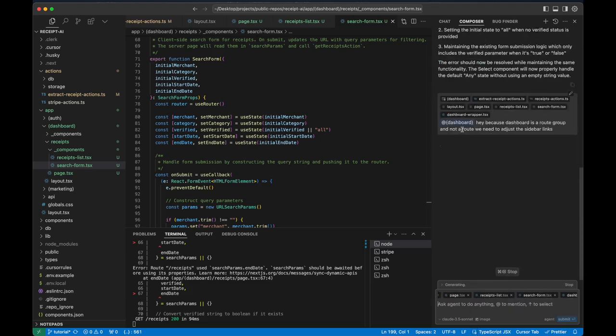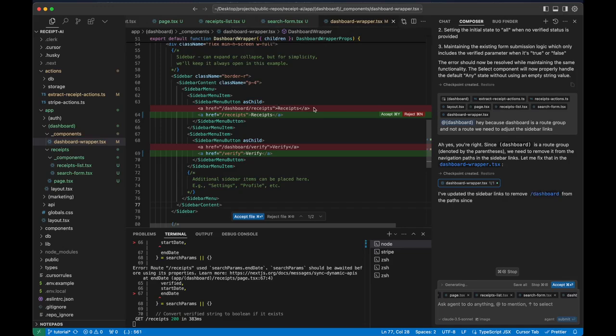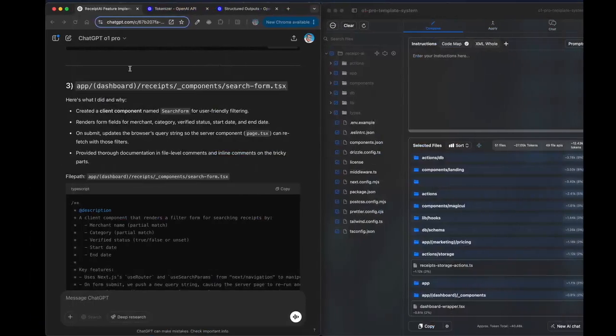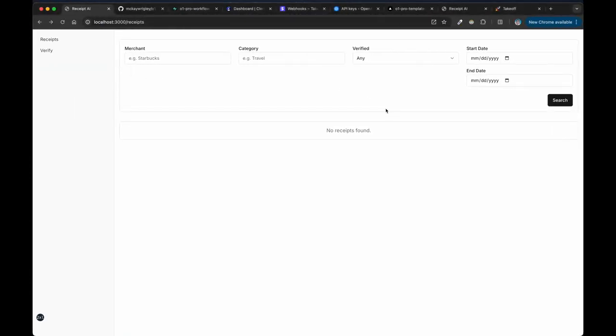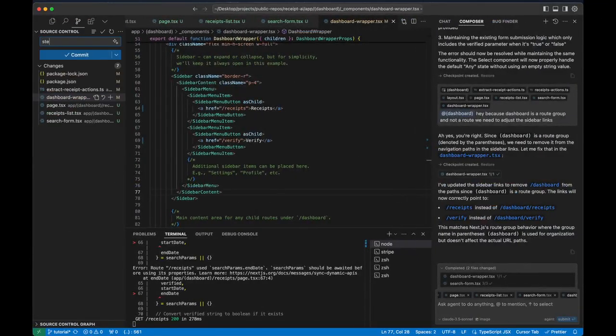What this is going to do is inject everything that is in this folder into context, and it's going to find the dashboard wrapper that had that sidebar, and you're going to see it actually edits those links. Okay, so combining this O1 Pro workflow with usage in cursor, super powerful. So we can accept that, verify that this looks correct, and sure enough, we have our UI here. And of course, no receipts are going to get found because we haven't actually added any yet, which is totally fine. That is going to happen in the upcoming steps. So let's go ahead and commit our code. Step 7.